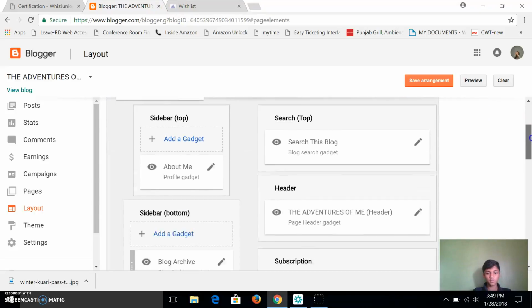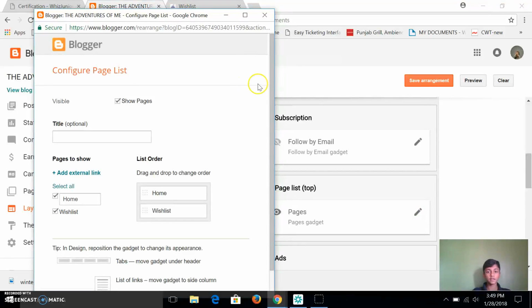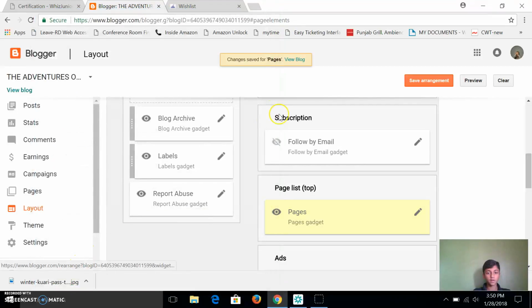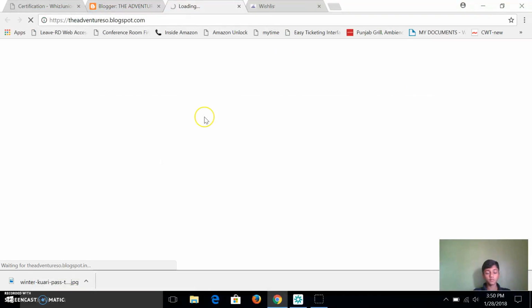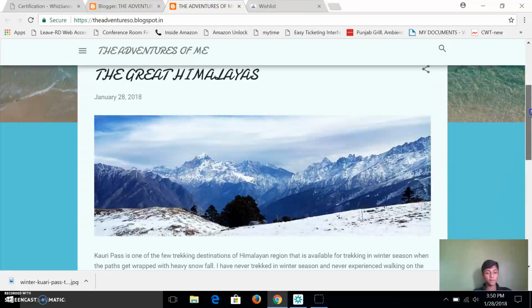The next one is I've used the page list to combine the post and the page. We'll just have to click the two pages and click on save. So you can view the blog over here. It appears like this.